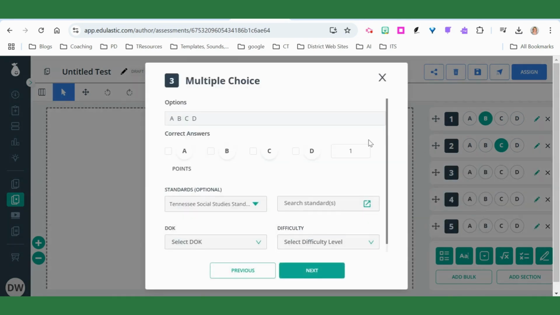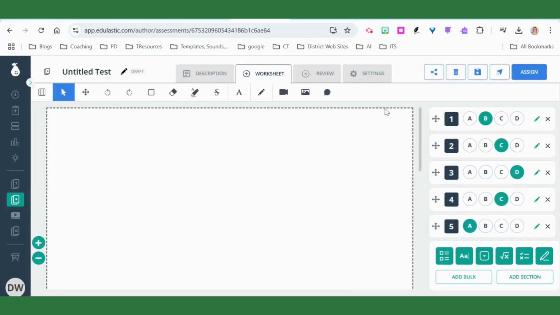And now this window is going to remain open, and I'm on question number 3, and you just continue just like this, putting in the correct answer. Pear Assessment has a limit for the number of questions that you can have on a bubble sheet, and that limit is 40 questions. Now that we've finished entering in all the correct answers, we're going to click Assign.